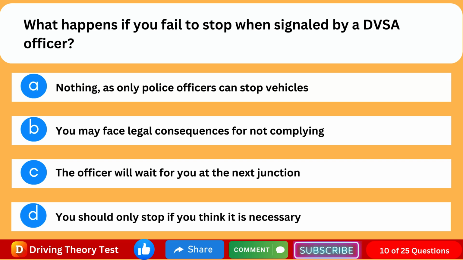Option A: nothing, as only police officers can stop vehicles. Option B: you may face legal consequences for not complying. Option C: the officer will wait for you at the next junction. Option D: you should only stop if you think it is necessary.